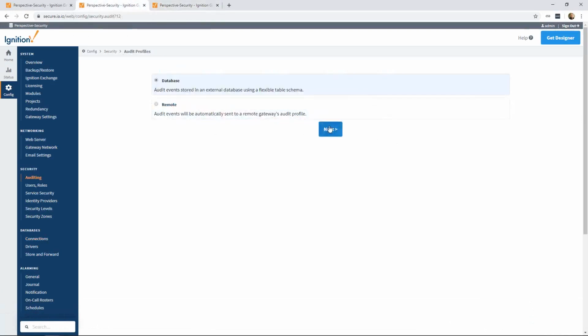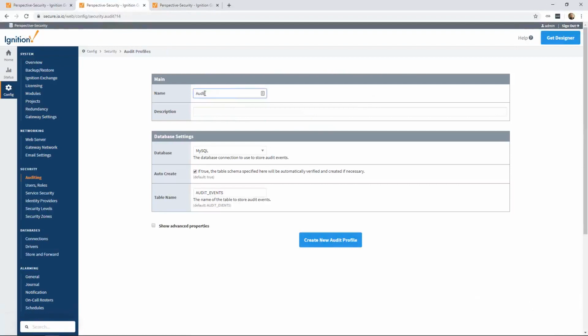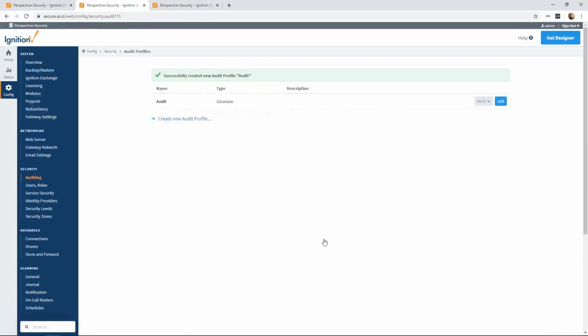So I'm just going to go ahead and go next. I'm going to call it audit, go into that MySQL database, and this is the table that we're going to create for you automatically. Go ahead and create the profile, and that's it. Now you've got the profile ready to go. And there's two important places in Ignition where you need to set up the use of that profile. And the first is on the gateway.